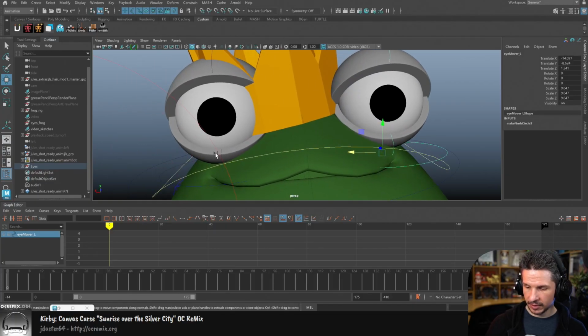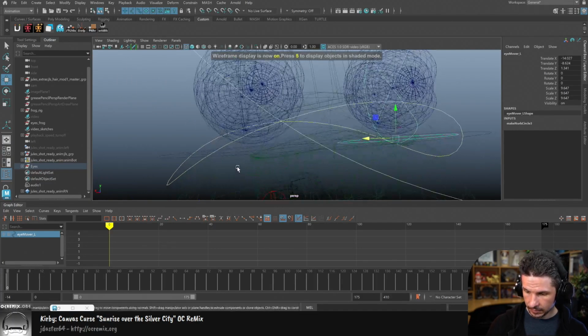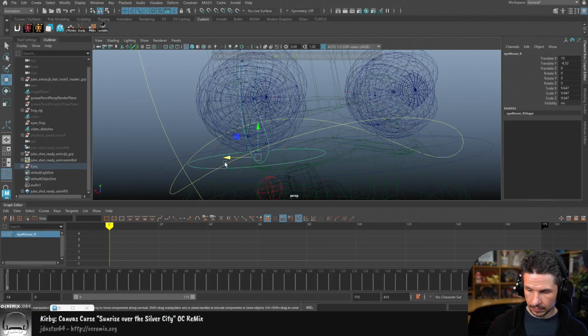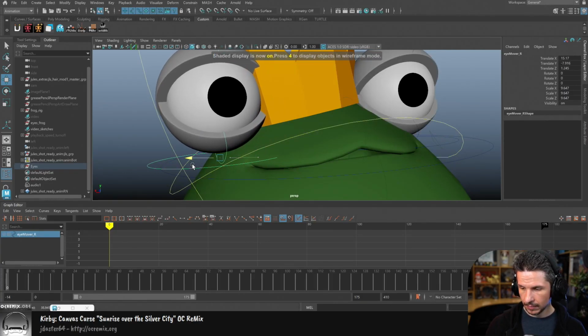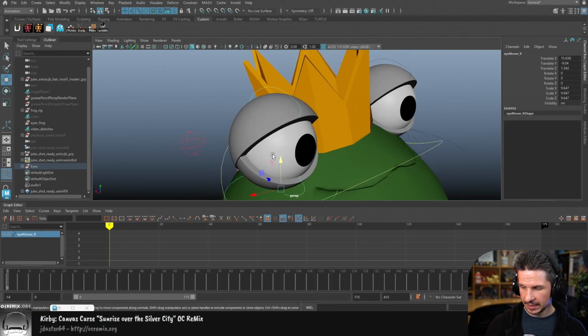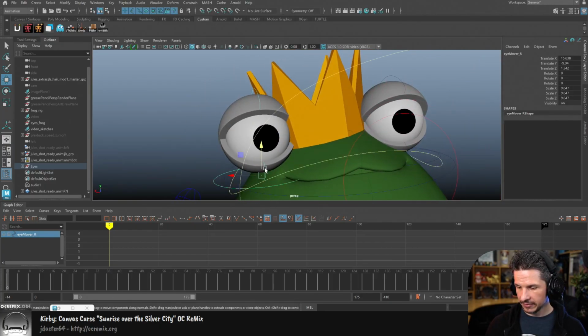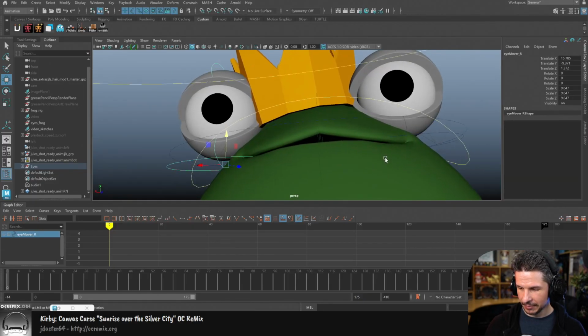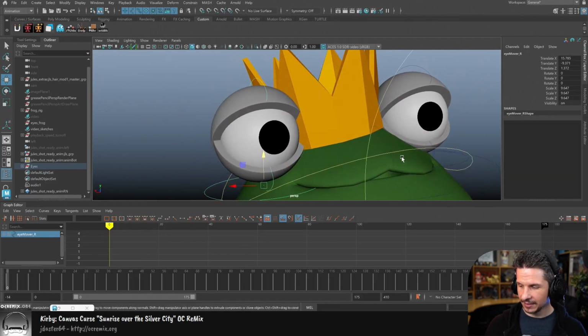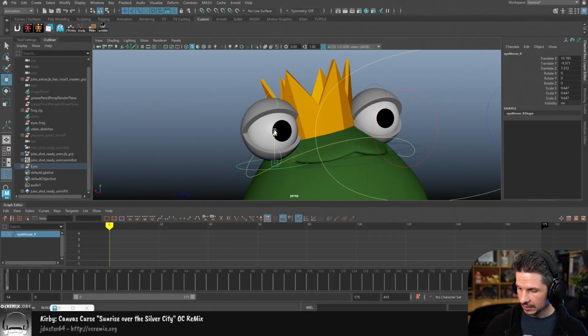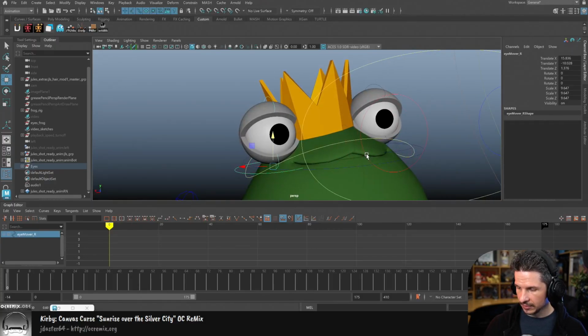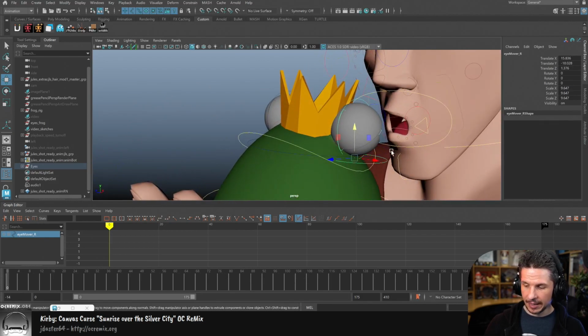So maybe a little bit more on the side there. A little bit more on the side here. And get that nice little offset there. And they don't have to be perfectly straight, and it kind of makes it a little bit more fun if they're not. A little lower. So something like that. And I want these to follow the head as well.